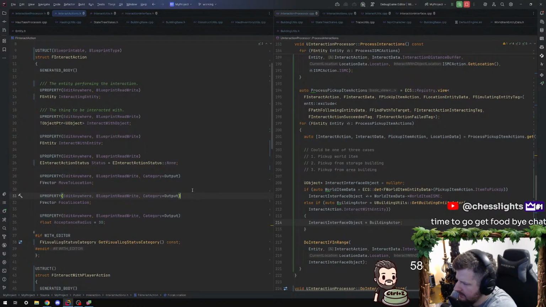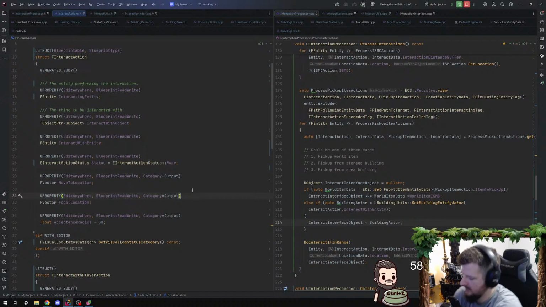Could change status into a tag. Move to location and focal location could just be a part of move data. An acceptance radius, yeah, that's already in some data I have.